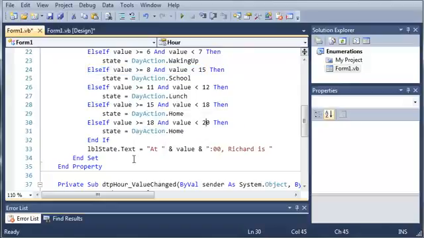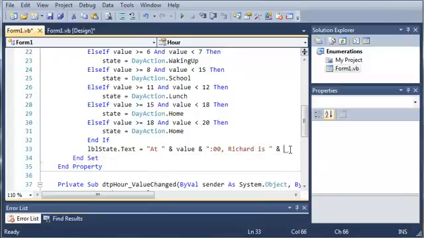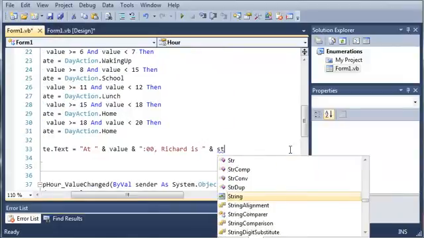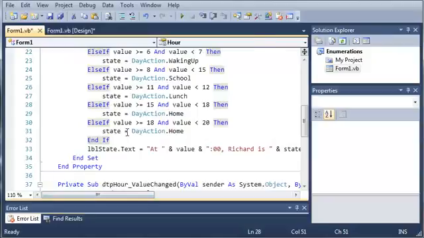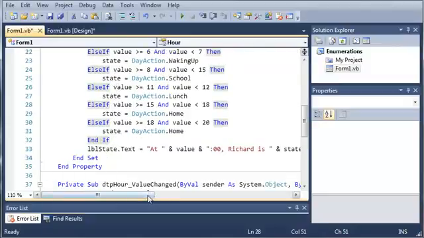So now we're going to use state to tell the user what Richard is doing. So we're going to go ahead and type an and sign right here, and then we can just do state.ToString. So what this is going to do is take the value of state and convert it to a string. So if the hour is in between 6 and 7, then it's going to say Richard is waking up.